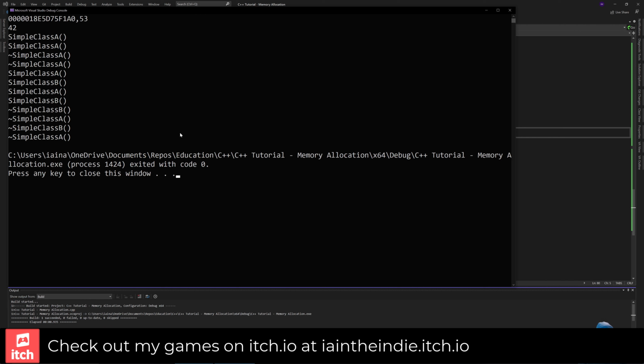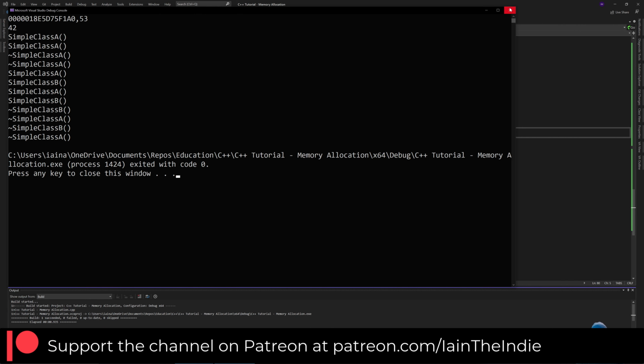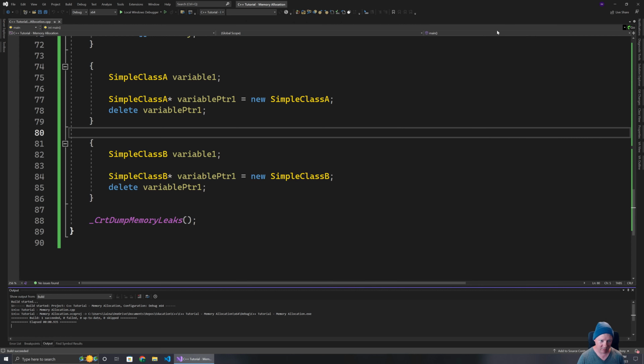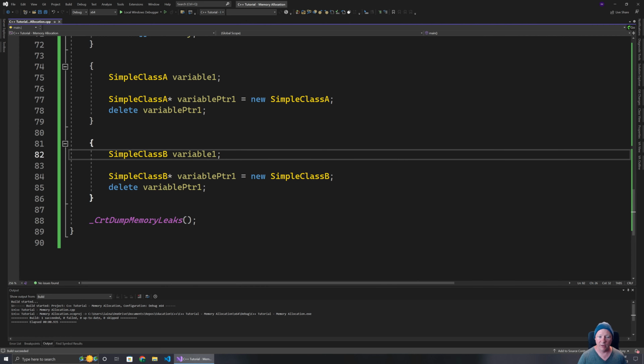So, we can see if we run this, the destructors, everything like that is all being called exactly as we would expect it to. You know, constructor of A happens, then the constructor of B, and then when it's destructing, it destructs B, then A. So everything actually looks like it's completely working, like there's no problem.